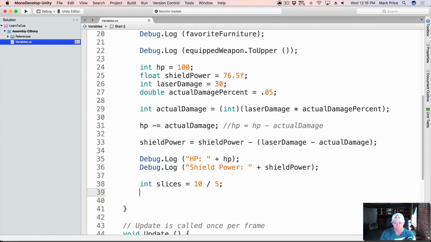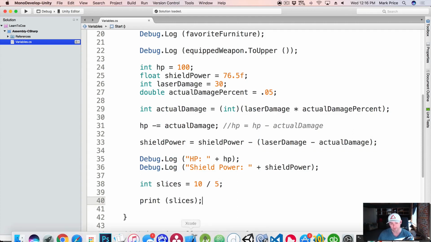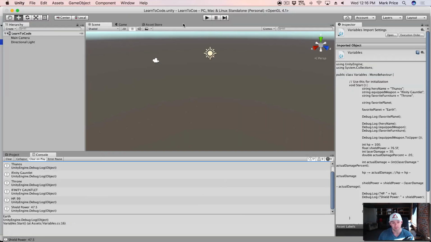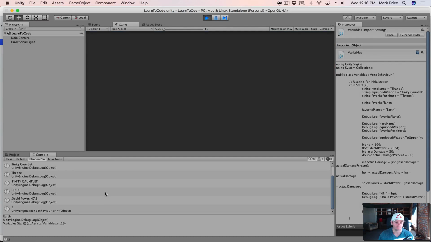Okay, so let's go ahead and print this here. Another thing we could do is we could actually just print these as well. So we could say slices. So we should see that printing 2 to the console. Okay, 2, and sure enough it does.